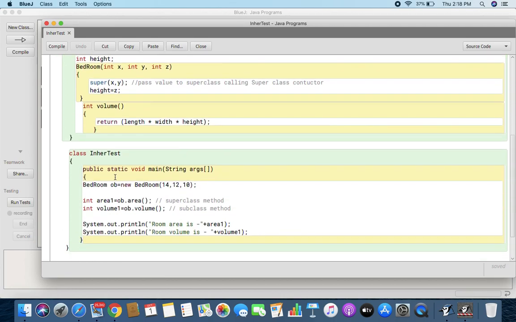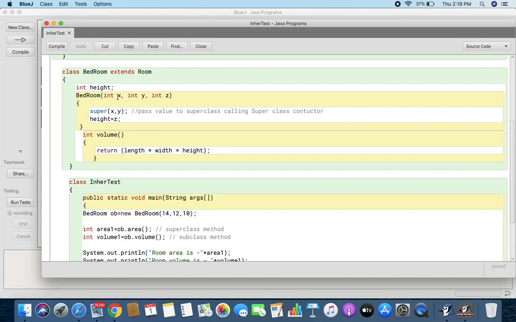Now finally, with another class called InheritTest, we are actually applying all these concepts, and we have this main method. After the main method, we are creating an object. So always remember, in inheritance we always need to create an object of the derived class, because the derived class will have members of its own as well as those of the base class. So always remember, in inheritance we need to create the object of the bottommost class. Here in this case it is Bedroom, so we have created an object called ob of the Bedroom class, and we are calling the Bedroom constructor with three arguments. As you can see here, it is x, y, and z.